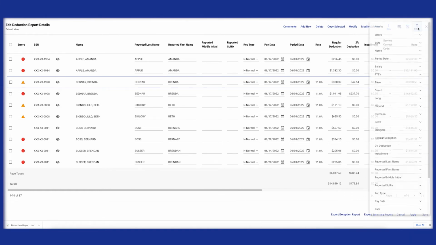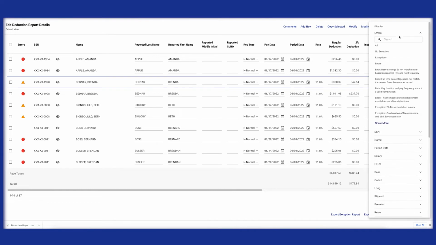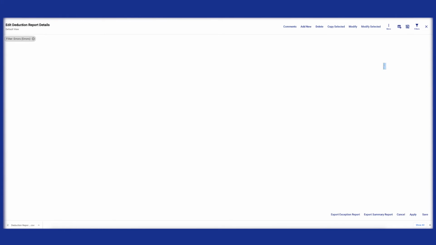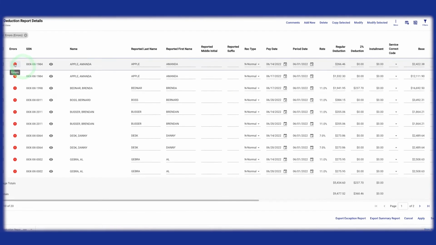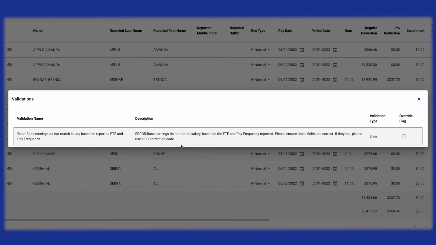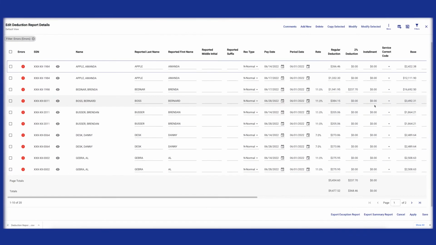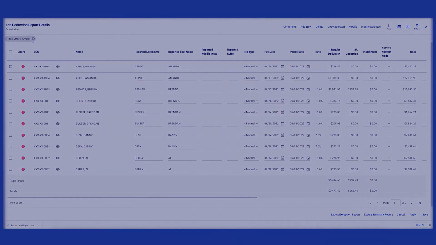So you would go back up to Filters, click Errors. In that case, I would probably just choose All Errors. And that will bring up anybody left in your report that still has an error message. Now, I have not actually processed this report, so I'm going to have a lot of people. But when your results come up, if you want to know what the specific error message is, you simply click on the caution sign. And it will bring up any errors that they have. And that's how you use the filter in deduction reporting.